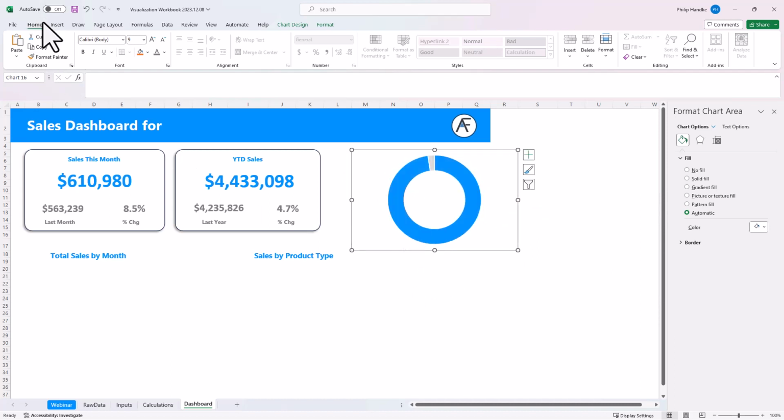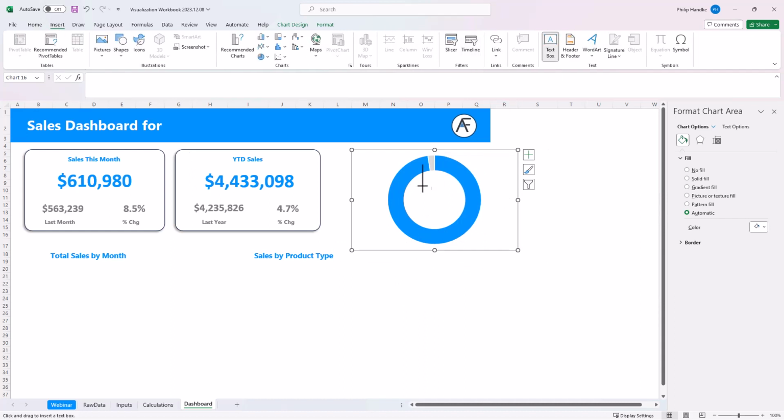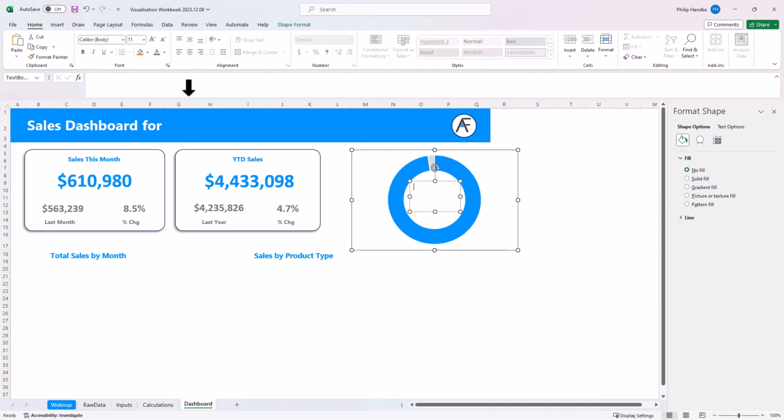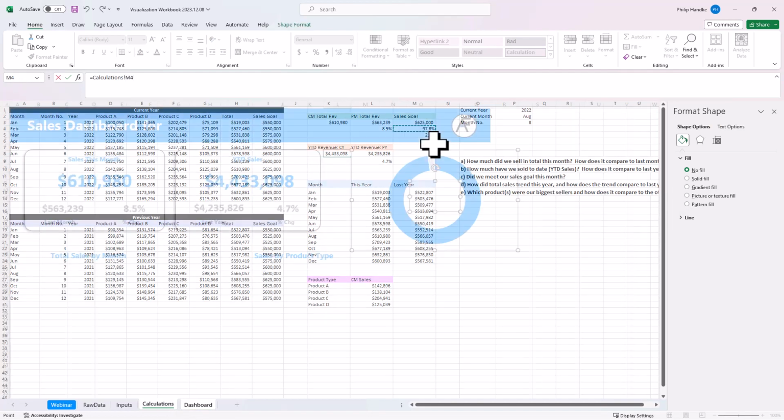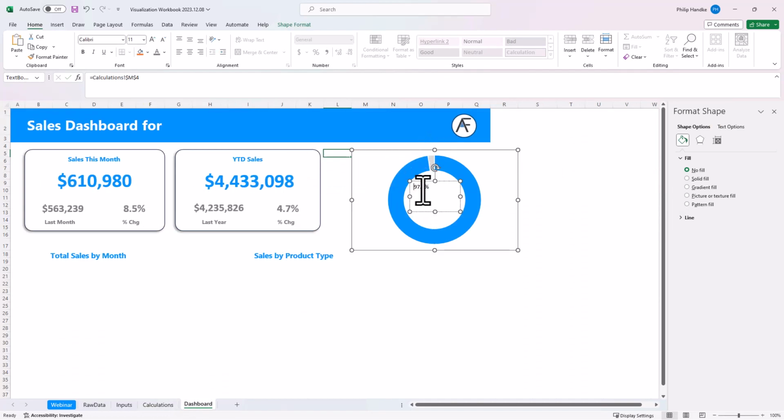Okay, now let's put a text box in here. Okay, so let's do this. We want to link this to cell M4. Okay, so 97.8%. Let's center this, make it blue. Well, let's try 20. Okay. 24. Okay, good enough.